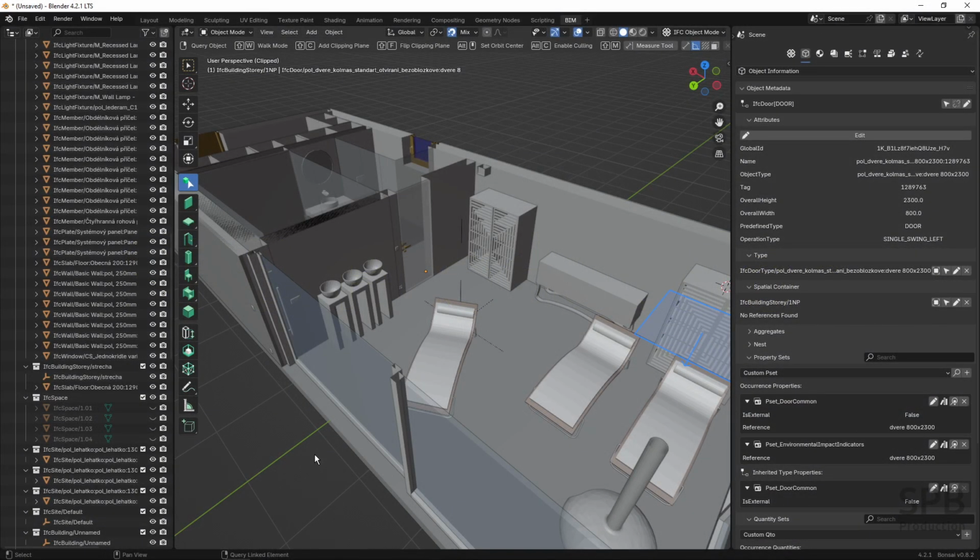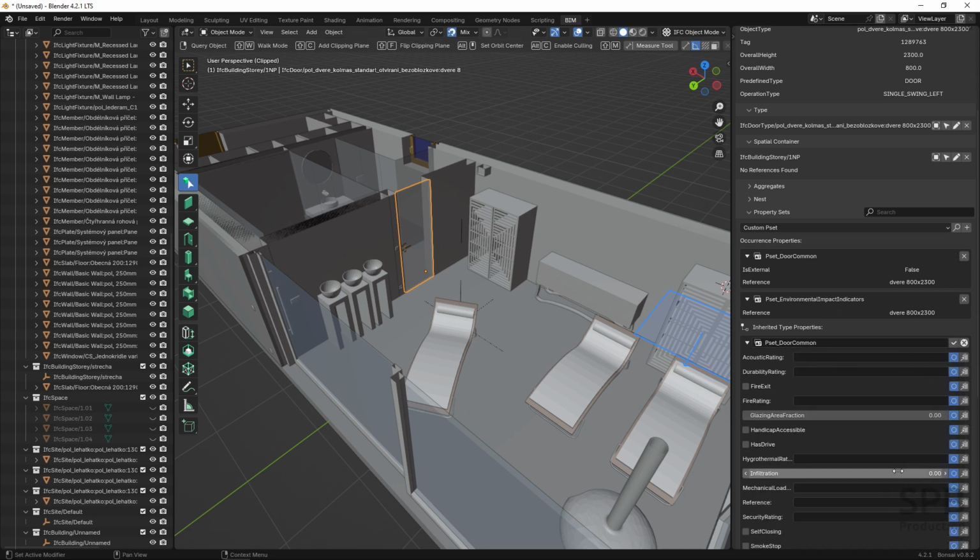Hi, I'm Tom, and in this quick tip I will show you how to quickly explore IFC Schema from the Bonsai BIM interface. So let's say I've got this door in my sample project and I want to fill in preset door common properties. So I go into the edit mode, that's important.